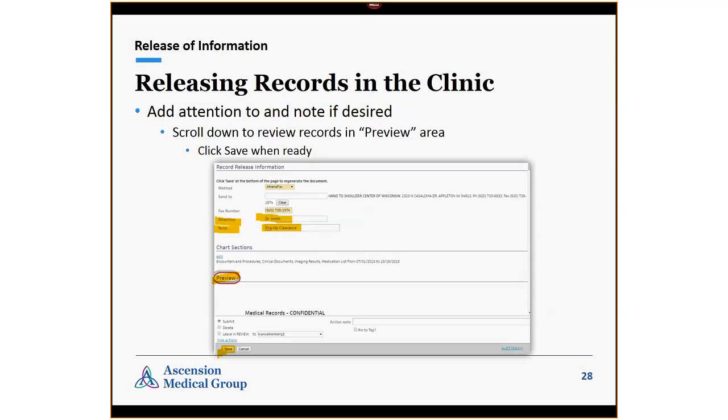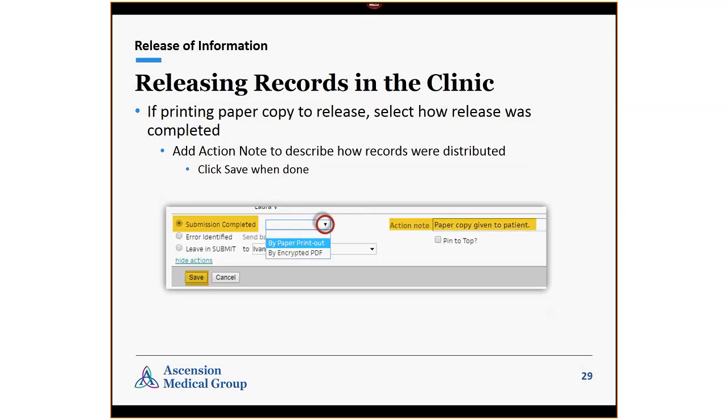For paper printouts, please add an action note that tells what you did with the paper copies. For example, paper copy given to patient. Now you can complete your submission by selecting By Paper Printout and Save. It's very easy.